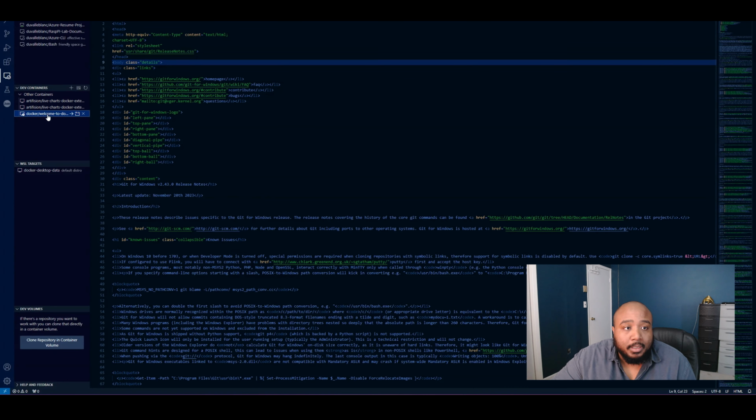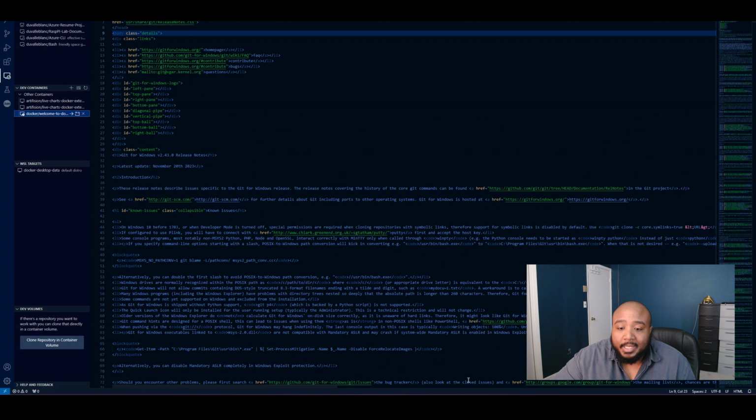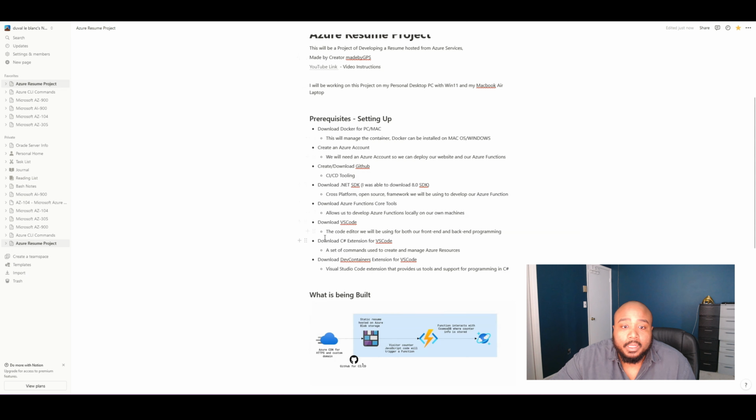Next thing is the dev containers, the environment that we're going to work in. It's here. So this is pretty much the containerized environment. It has an explanation of what it is and everything in there. So Docker has to be running while it's open. Okay. So that's done.